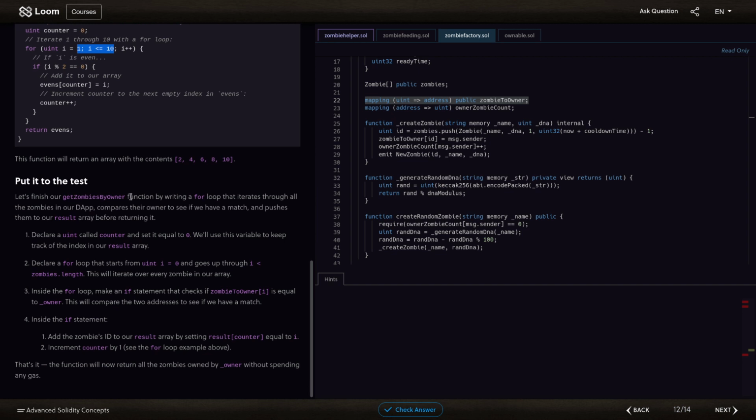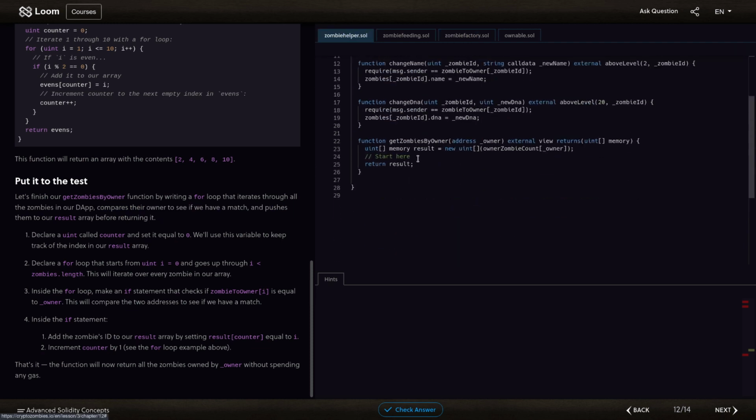Let's finish our get zombies by owner function by writing a for loop that iterates through all the zombies in our decentralized application, compares their owner to see if we have a match, and pushes them to the result array before returning it. So remember, we're going through all the zombies, right? Every single one. And I guess even still that is easier or less costly. So let's get started here. I think we're going to want to be over here.